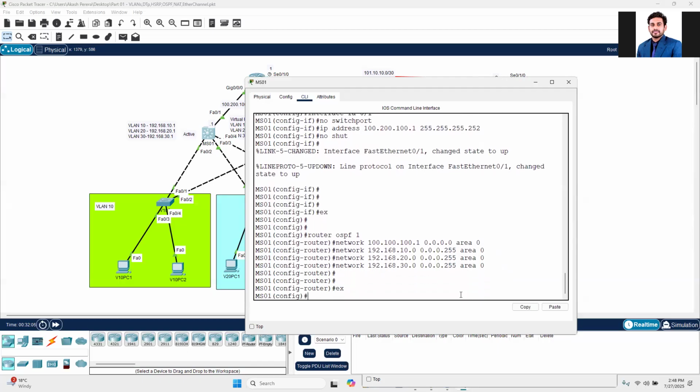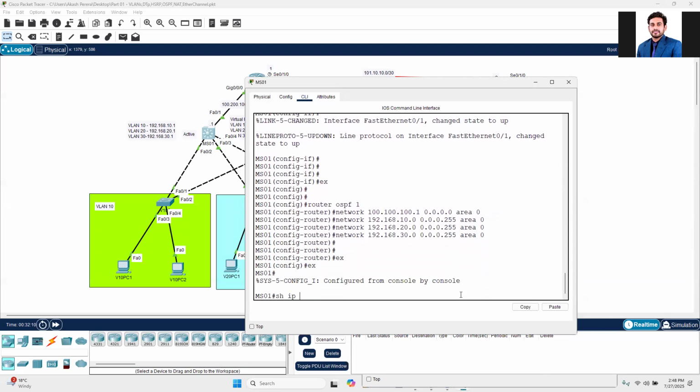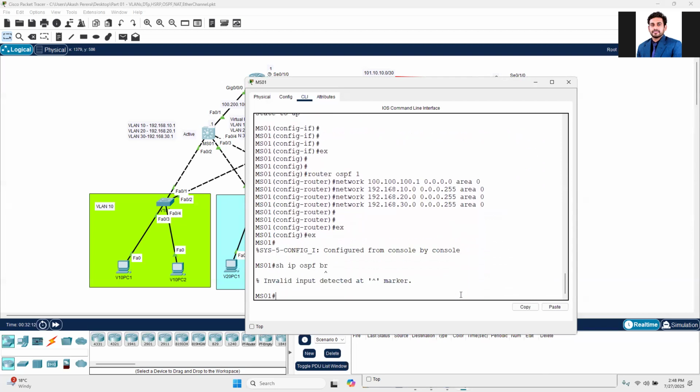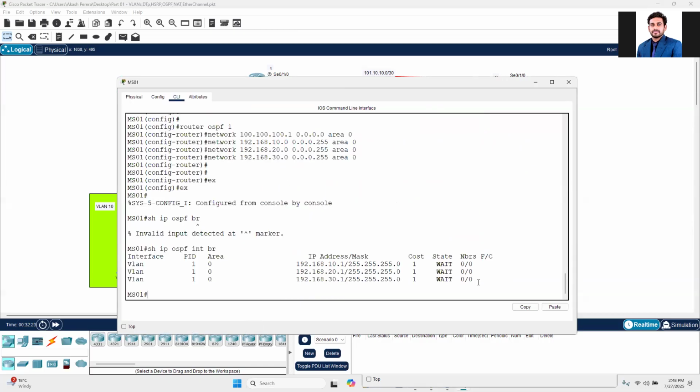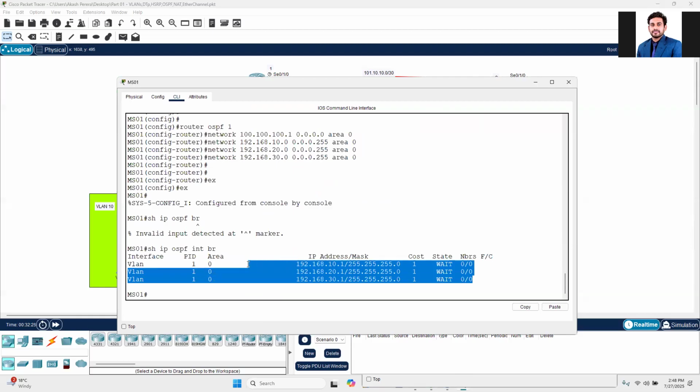Now I'm going to exit from here and run the command show IP OSPF interface brief, right? Yes. Now I can see it's in wait, but I do have my OSPF. So I'll be doing the same configuration in the core router.